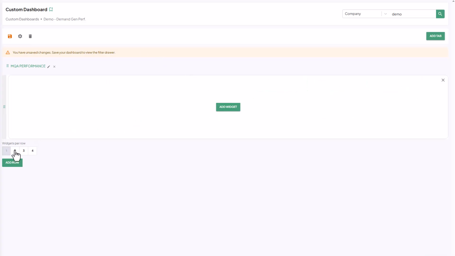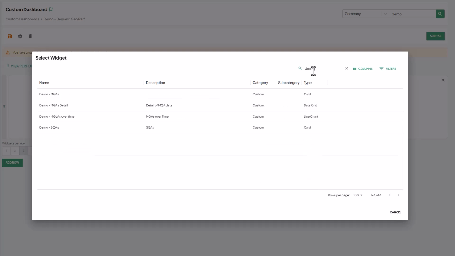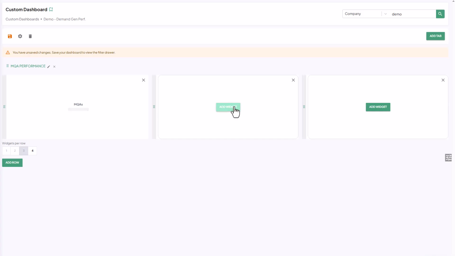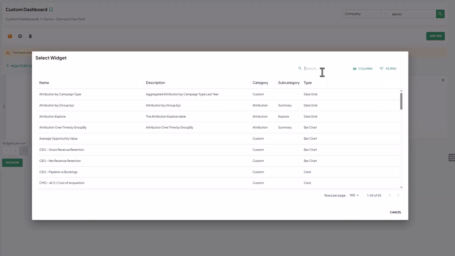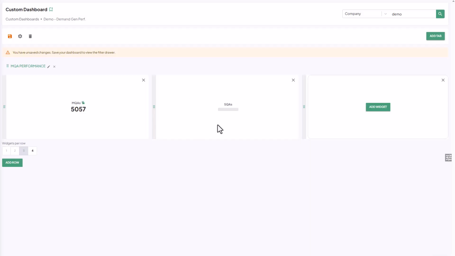So let me do that. Let's move this to 3. Let's add a new widget. Let's find that Demo MQA card widget. There we go. That's pulling that information in. Now let's grab that Demo SQAs. There we go. Super easy.